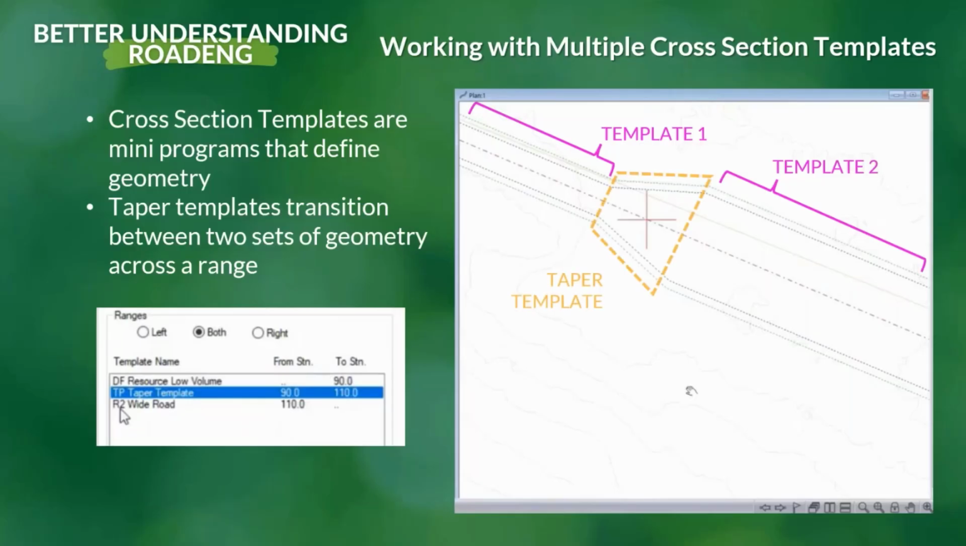And there's ways that we can set up taper templates or overrides to be able to transition between 2 different templates. And this is really important from a geometry standpoint, because then you're not having that abrupt 10-meter wide road going down to 5 abruptly. You can transition over a defined station range.